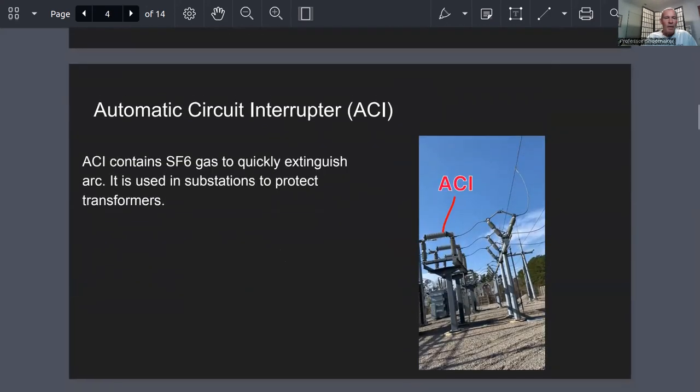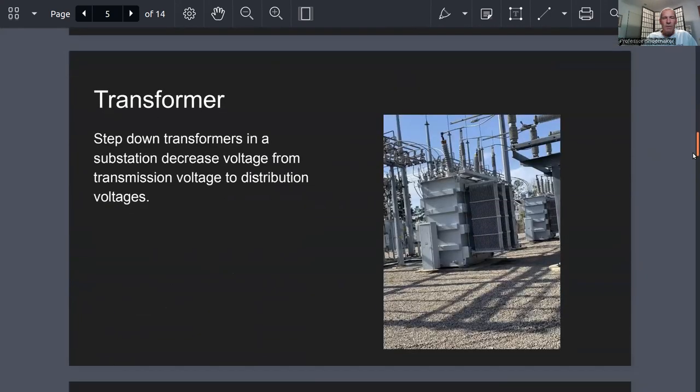Next component is called an automatic circuit interrupter. So he's still got his transmission. He's got his high side switch. Then it comes over here next. This switch right here, he's got the arrow pointed to, is called an ACI. Automatic circuit interrupter contains SF6 gas. That's an arc extinguisher, to quickly extinguish an arc. It is used in substations to protect transformers. All right, the substation transformer. That's a step-down transformer in a substation to decrease transmission voltage. Well, he's got it. Decrease voltage from transmission to distribution voltages. So there's his ACI over here on the right. Then right in the middle, he's got the substation transformer.